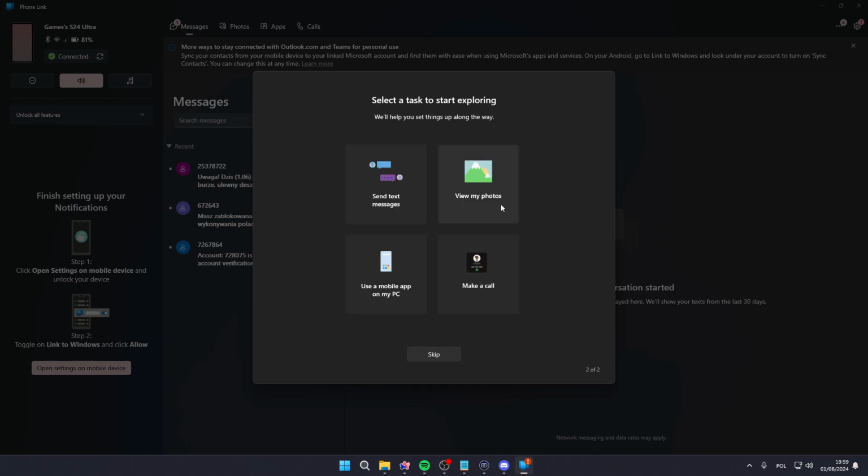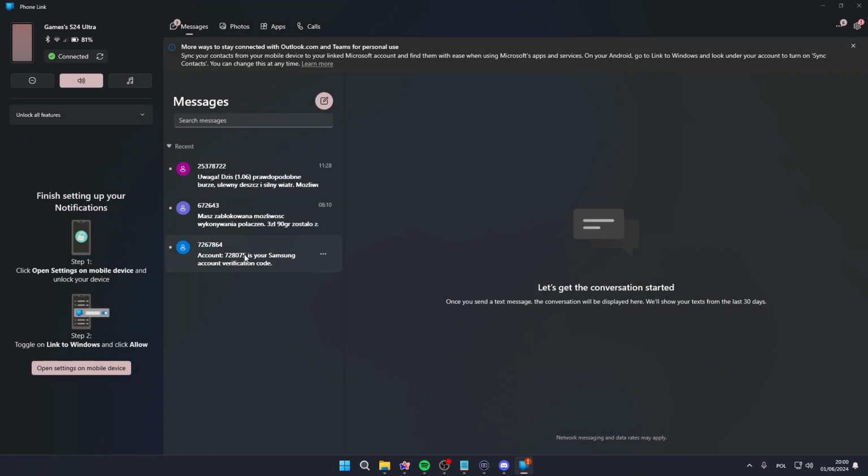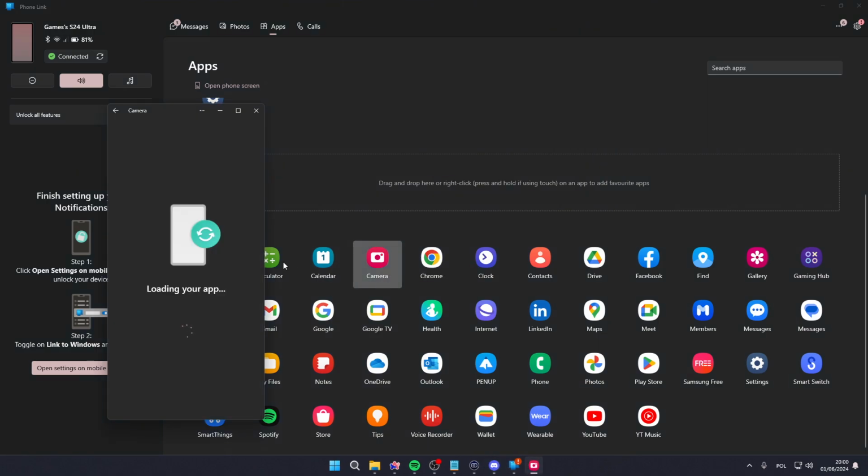We can press get started, and we have some options that we can start with in order to familiarize ourselves with this app. But I'm gonna actually skip. Over here you can see the messages, we can go to photos, we can go to apps, and we can even start an app. So let's say I'm gonna go with, let's open the camera, because why not?